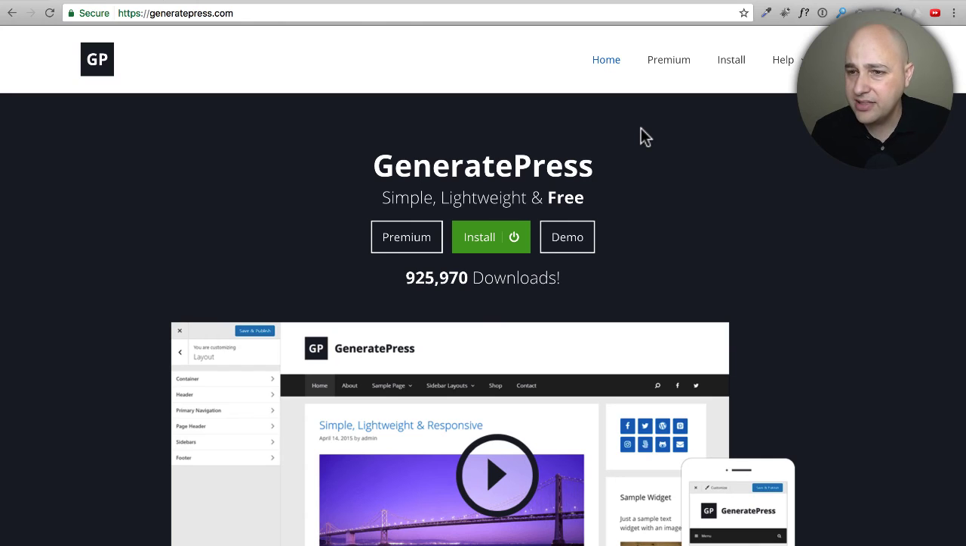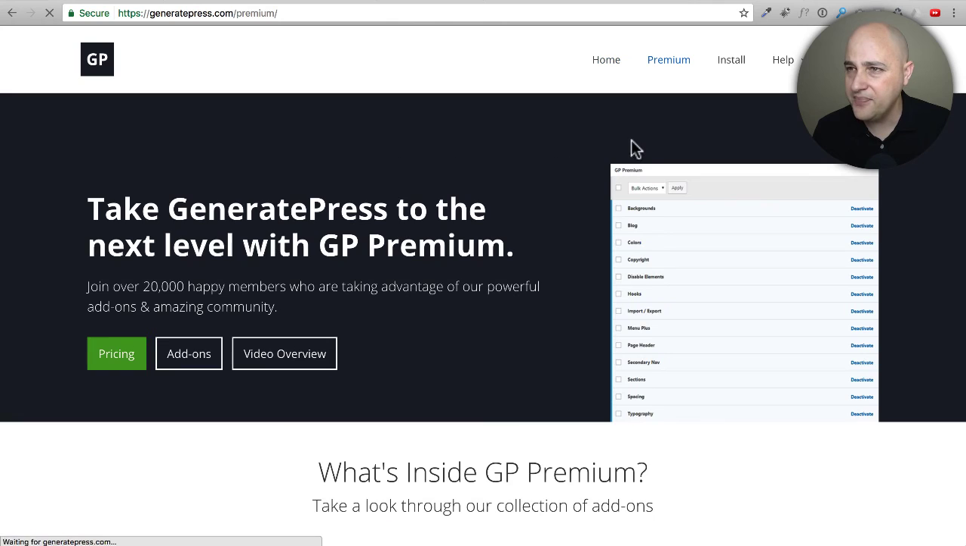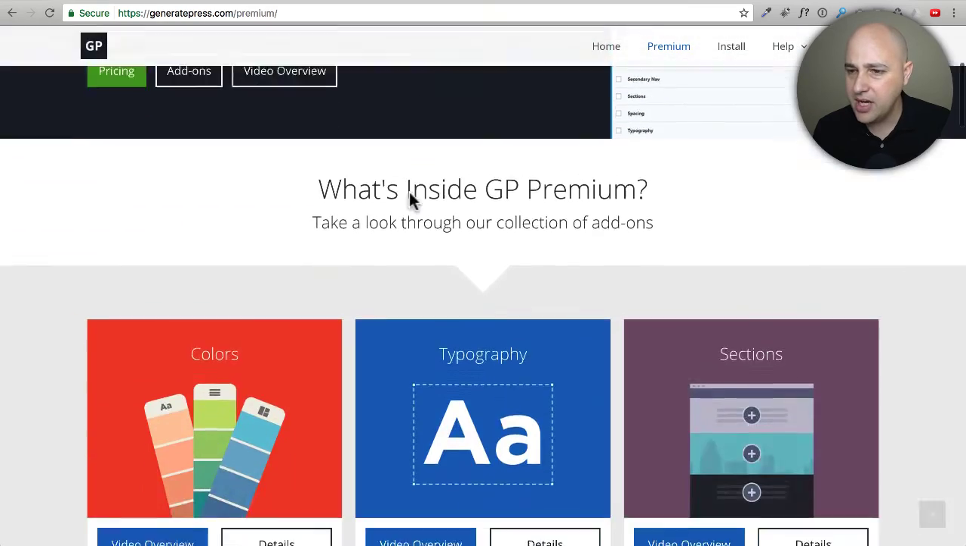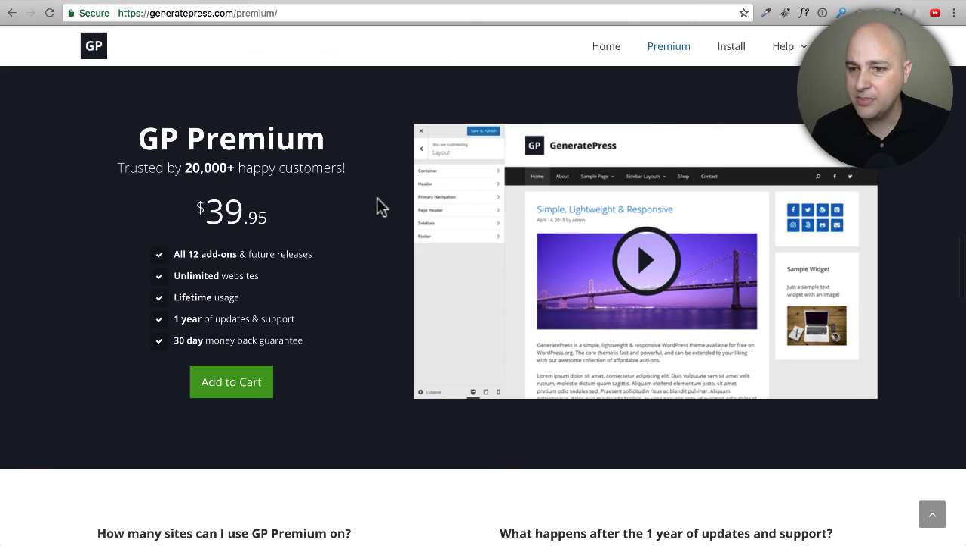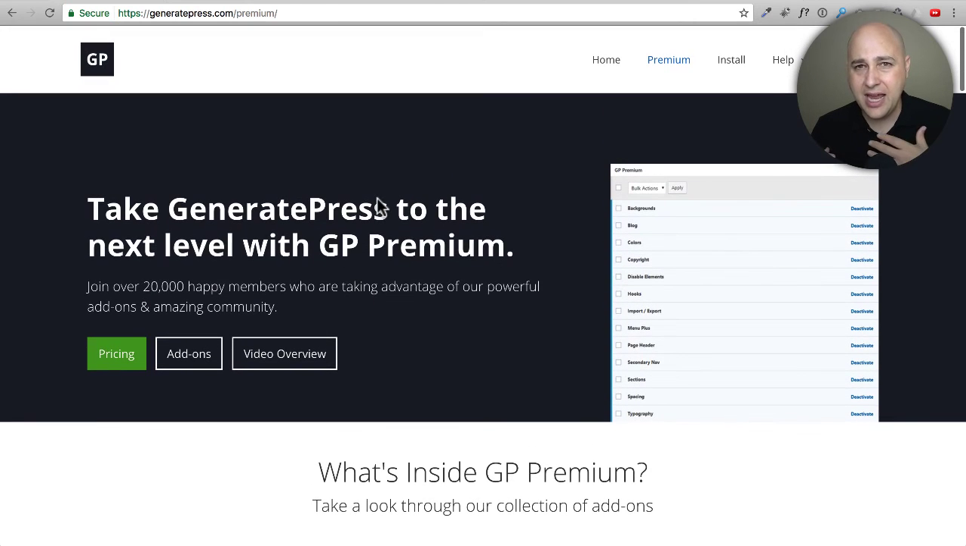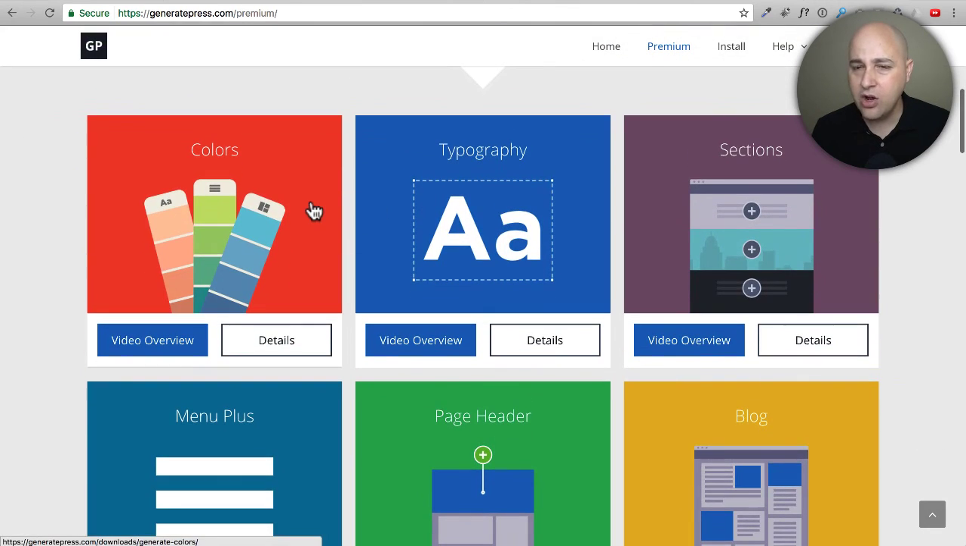So GeneratePress Premium is 40 bucks right now. Let me click on premium right here. I believe it's only 40 bucks. Where is that price, Tom? There it is, 40 bucks, and it's essentially a plugin that you would add to your website, and you would just enable the features that you want. Let me give you a quick overview of some of those. For example, you're going to be able to control pretty much all the colors of your website and your typography.